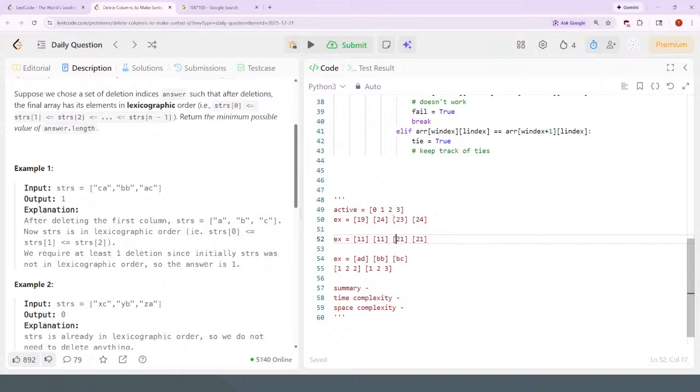But if the tie breaks the 1, 1, let's say it breaks it in like 2, 3, 4, 3, it doesn't quite work, because the tie needs to break the 1, 1, and then something needs to break the 2, 2. Otherwise I can't keep the first index.